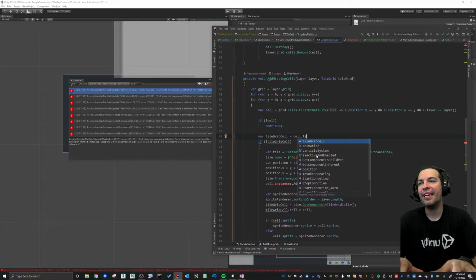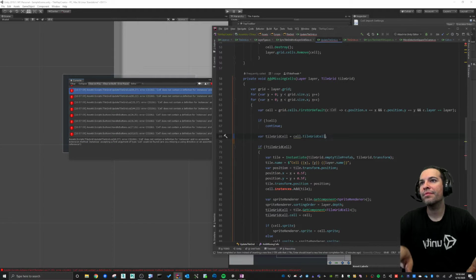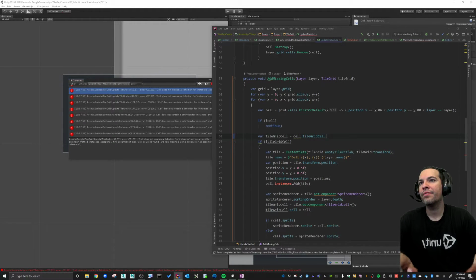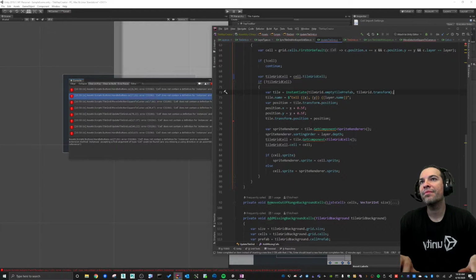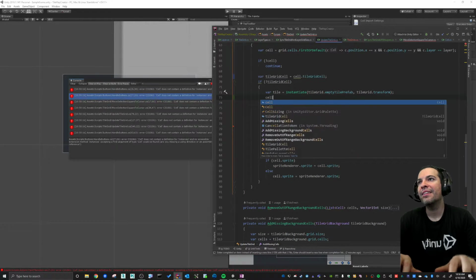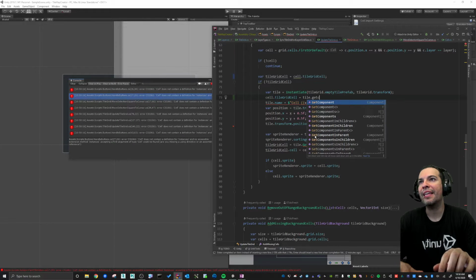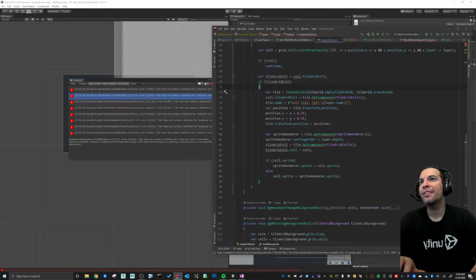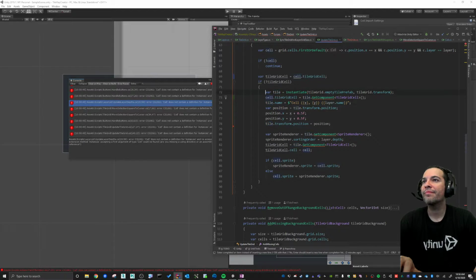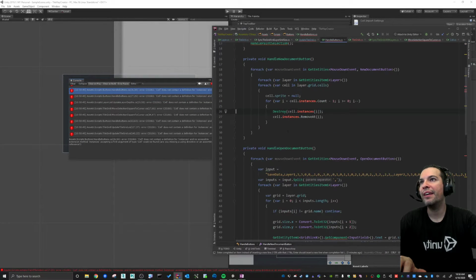See, now I could just say cell.tile grid cell. Yeah, should it be a game object or should it be the tile grid cell? I guess it should just be the tile grid cell. So we could say cell.tile grid cell equals tile.get component tile grid cell. Okay. I think that works for you. Let's keep going to the errors.